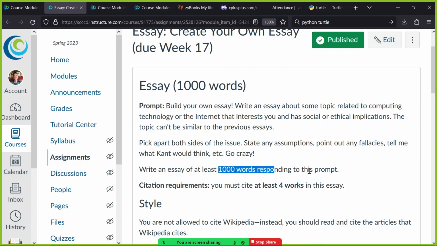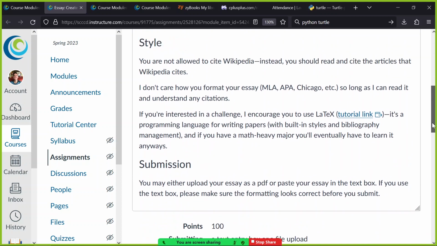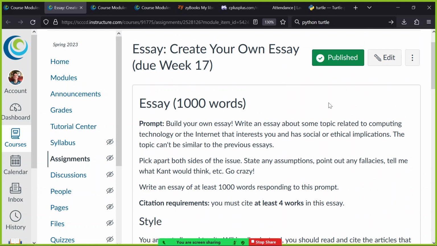It's 1,000 words that I want you to write, and since it is a topic of your choosing, hopefully the 1,000 words will come a bit easier than usual. And this is definitely a research paper, so I would like you to do some research on whatever topic you choose, and please cite 4 works minimum, all right? So that's pretty much it. That is your requirements, all right? 1,000-word essay on whatever you like, as long as you didn't write about it already.